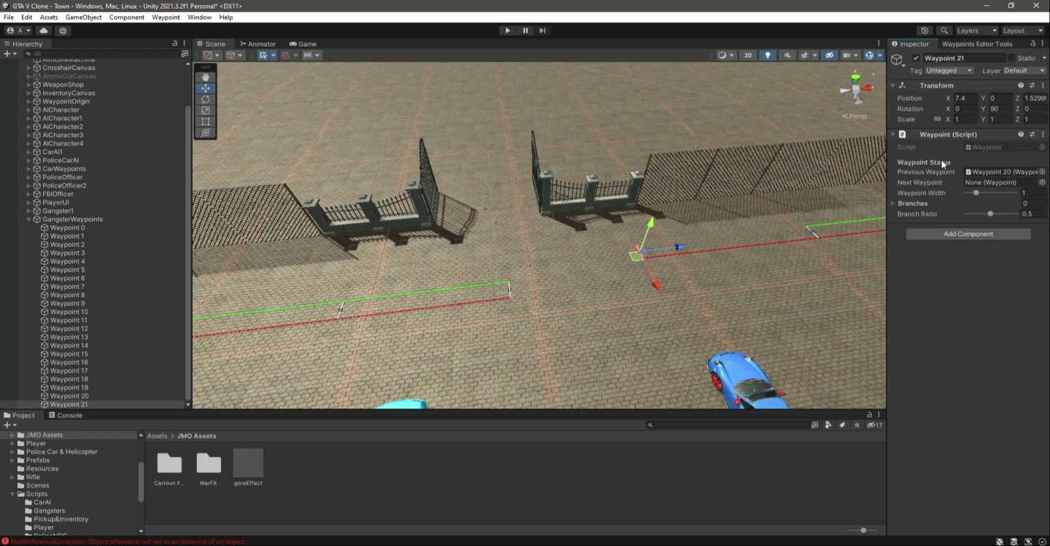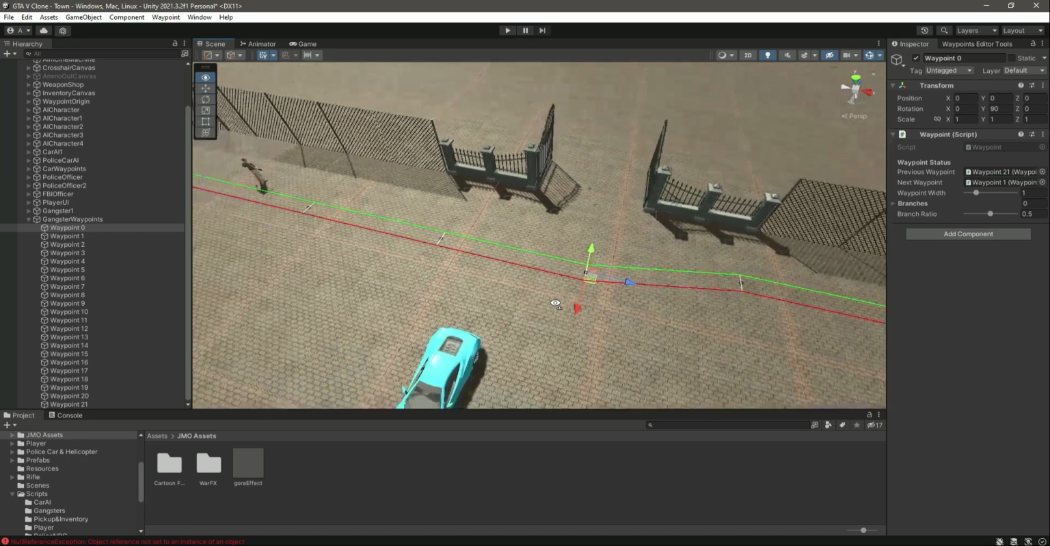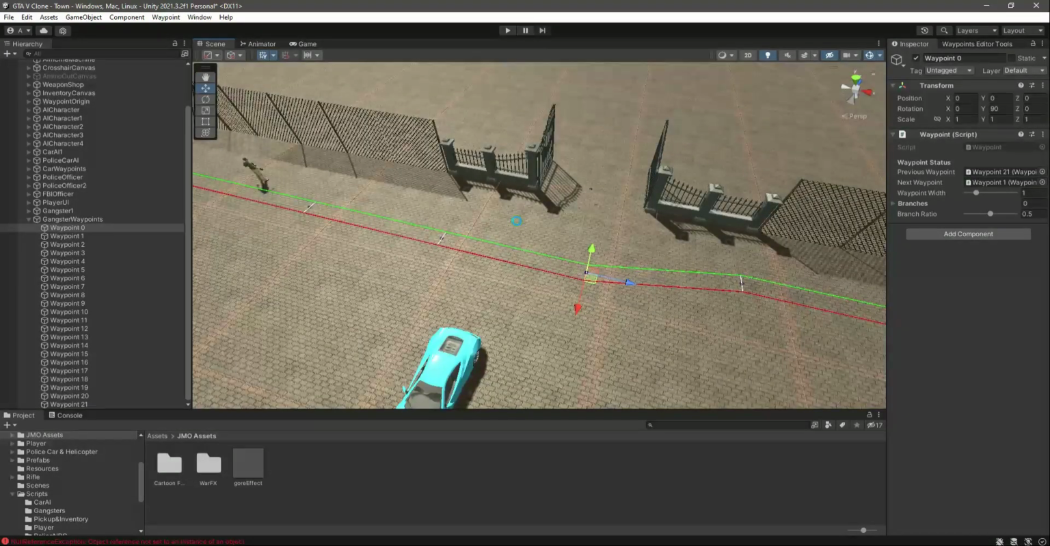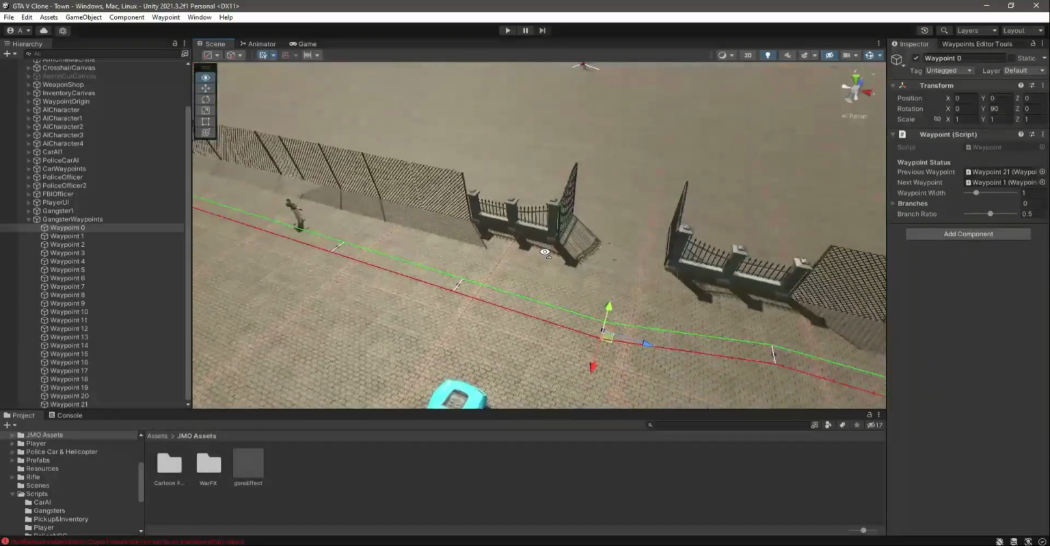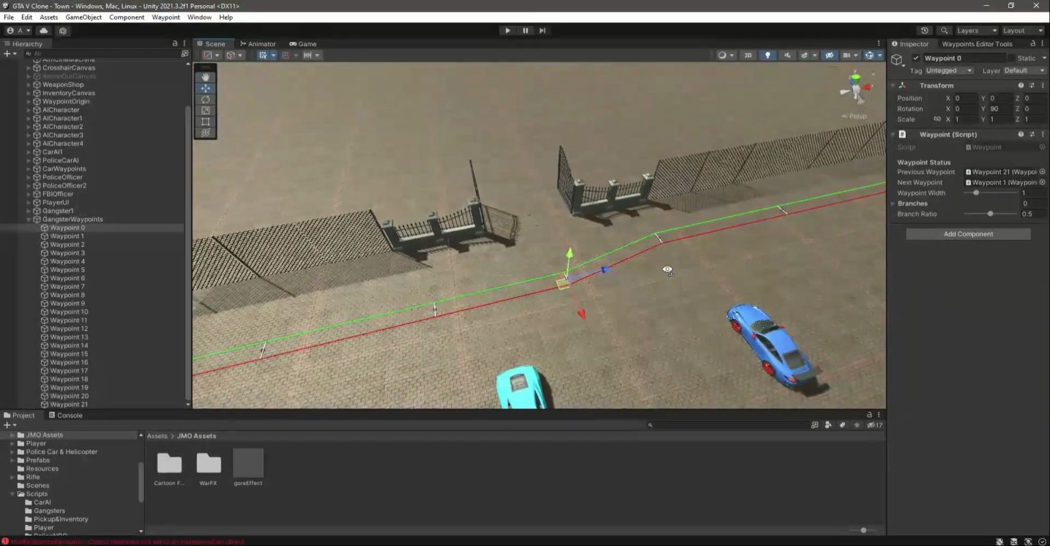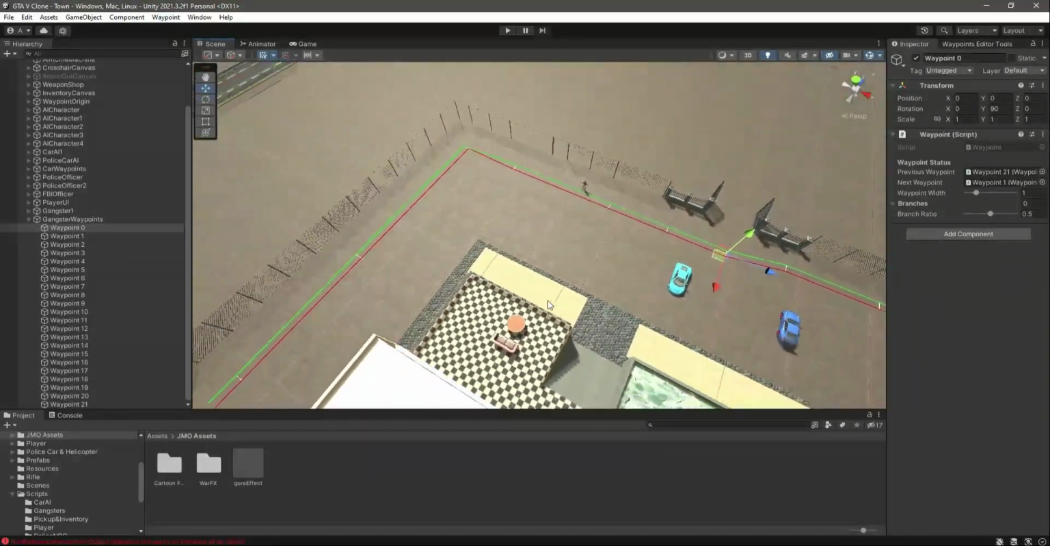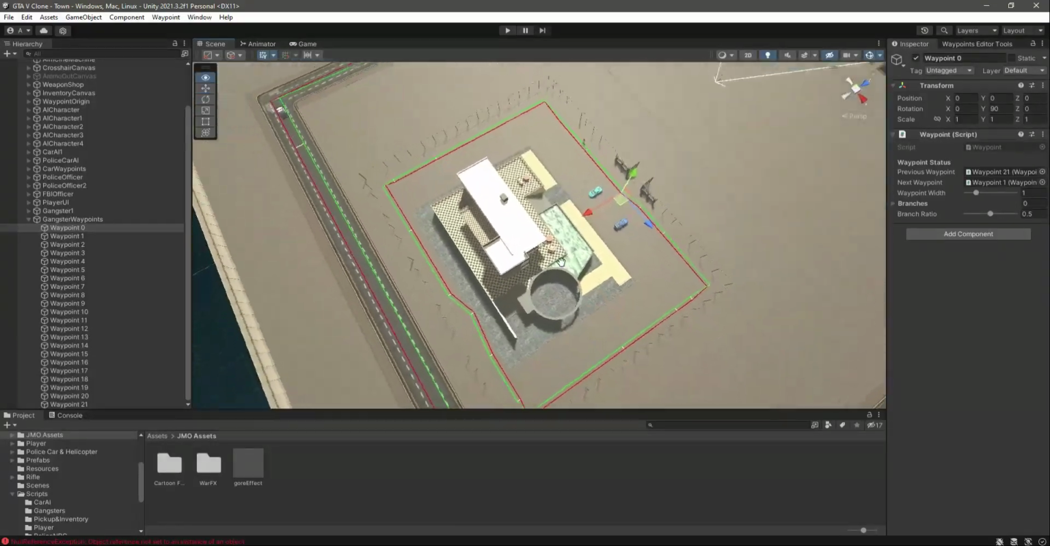If we click on inspector now, as you can see, this waypoint 21 doesn't have the next waypoint, so we will just simply drag and drop this waypoint 0 in there. Okay, and then if we click on waypoint 0, let's drag and drop the waypoint 21 in the previous waypoint of the 0, and now as you can see, they are connected with each other. Okay, so in this way you can add your own waypoints around the whole mention, as you can see.